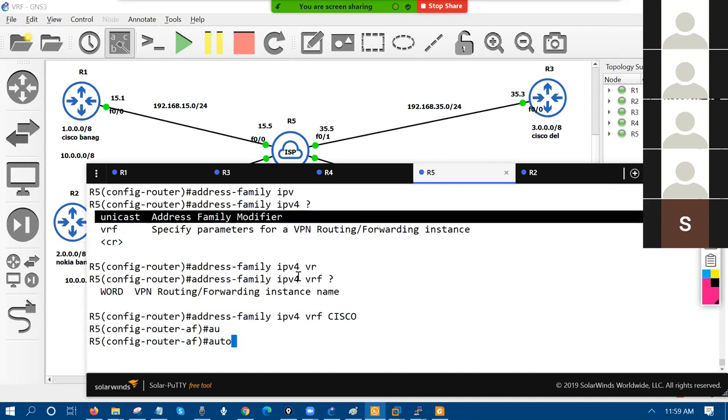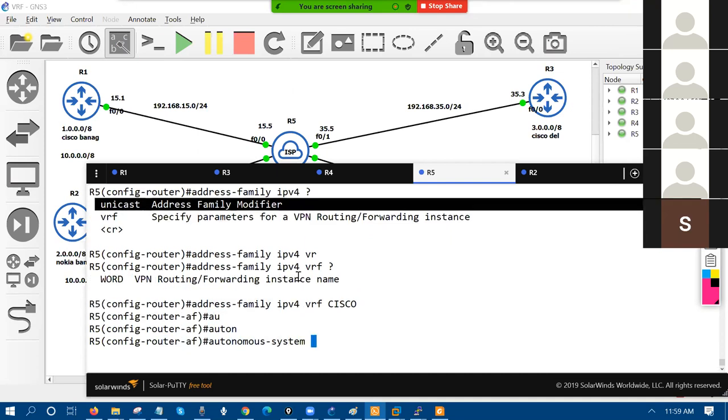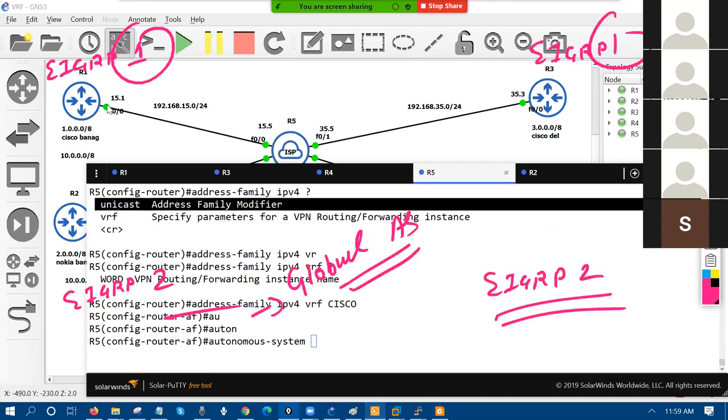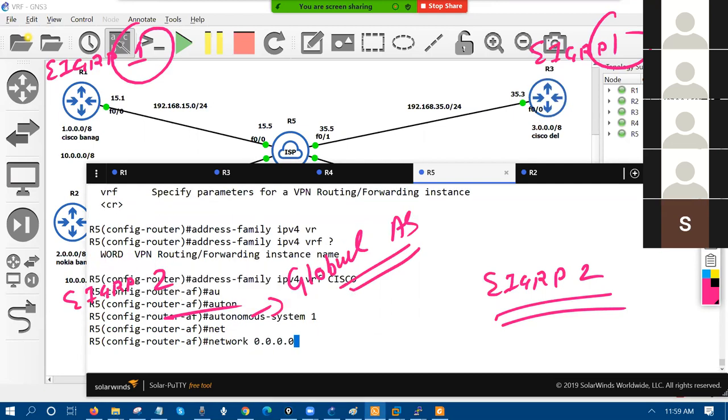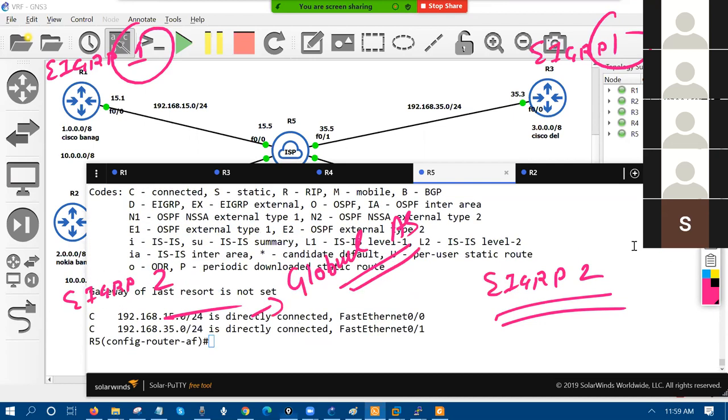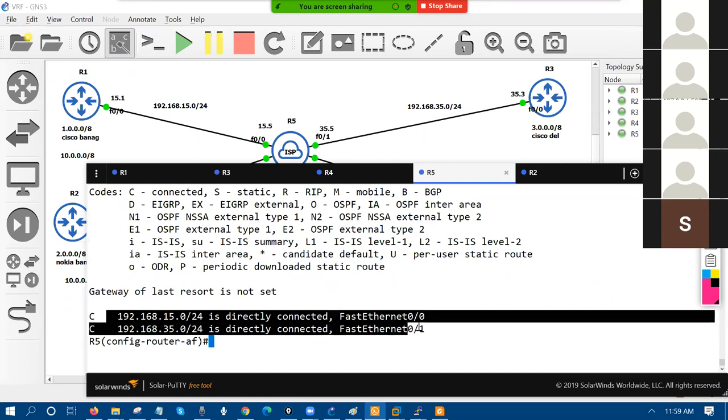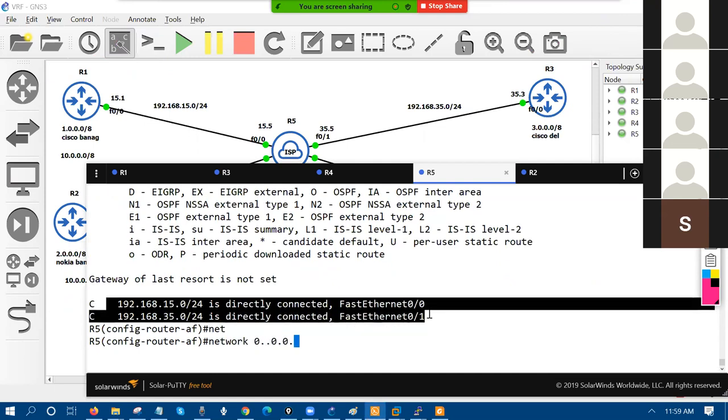Hit enter and say which autonomous system this belongs to. So AS number one, right? Cisco belongs to AS number one. And then here I say network 0.0.0.0. Whatever networks are present in the Cisco routing table will all be advertised by using the 0.0.0.0 statement. Show IP route VRF Cisco. See, two networks. I can advertise both networks just by putting 0.0.0.0.